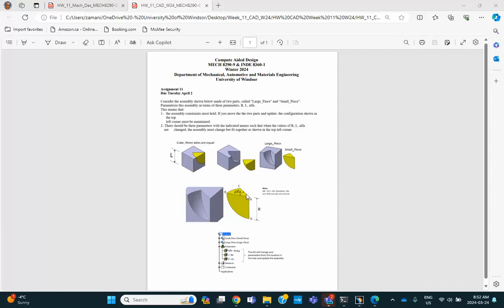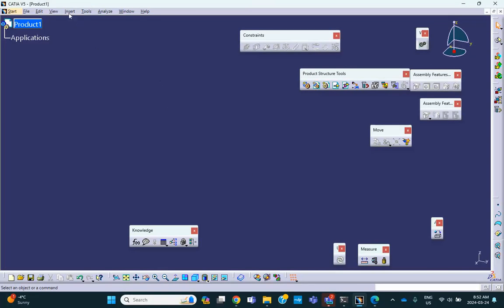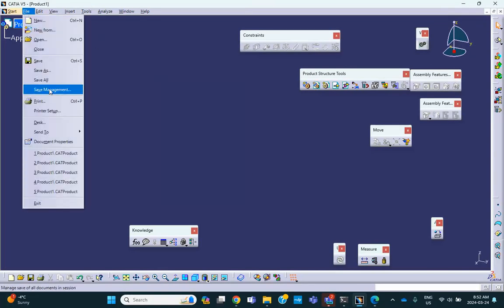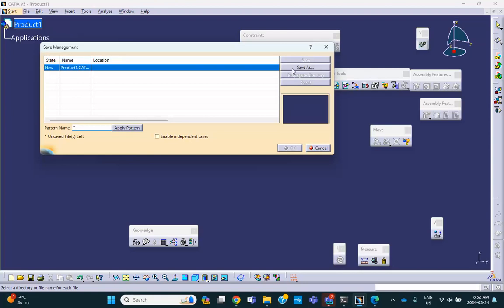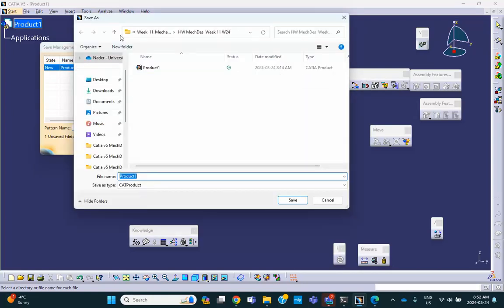You can create your parameters before actually making any of the parts, or you can do that after. I go with the second approach. So let me save this thing. First of all, File, Save Management, Save As. I'm going to make a folder here. I'll call it homework 11, CAD course. Everything is going to go into that.